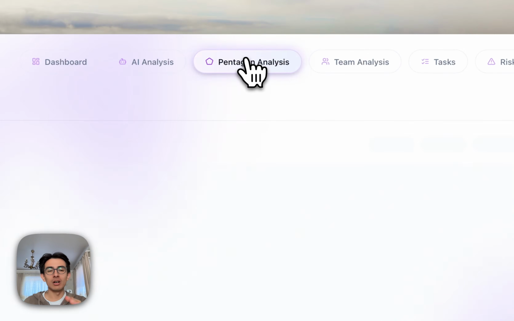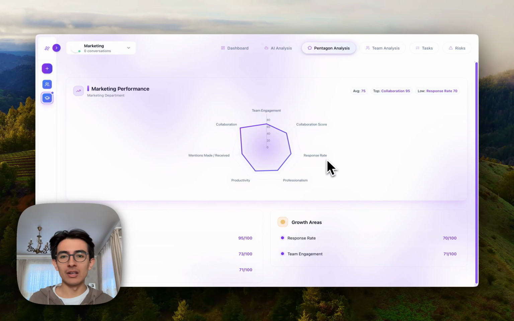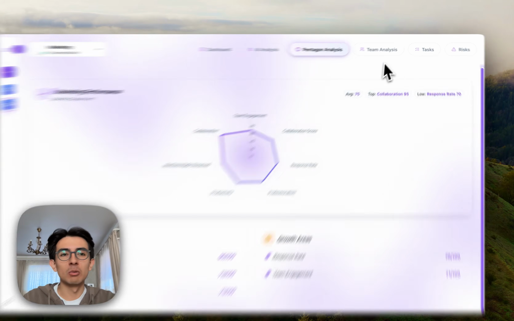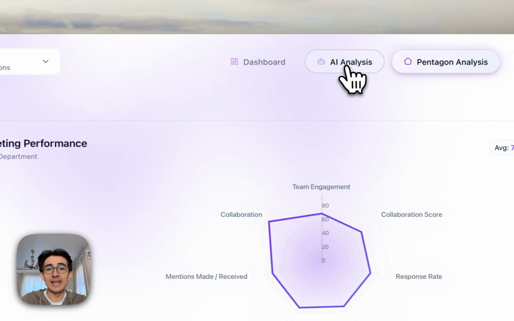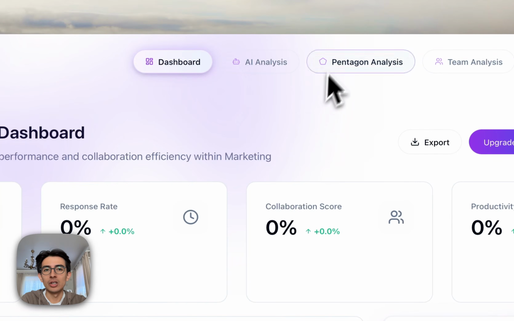But anyway, so on pentagon analysis, we can see, as I said before, the overall analysis of the team. So it's basically how we are analyzing the team as a group, not as an individual team member as in team analysis, but overall as a group. AI analysis is like what we just showed before. And on dashboard, this is the most important part.